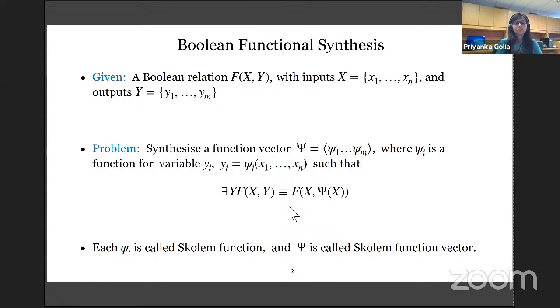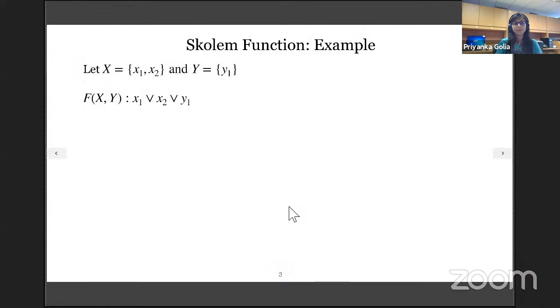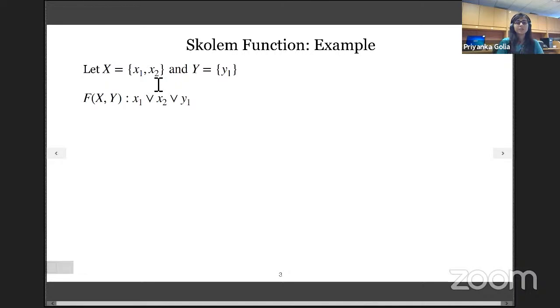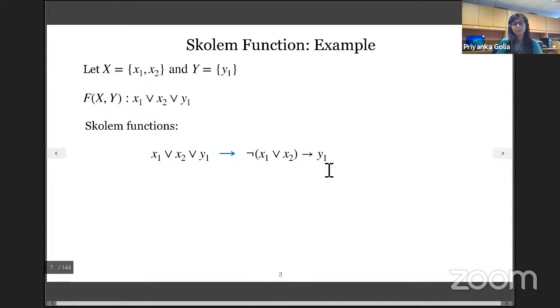Just to ensure that we are on the same page, let us consider an example. Let us suppose we are given x1 and x2 as input variables and y1 as an output variable, and the relation or the specification between input and output variables as x1 or x2 or y1. Our objective here is to synthesize a Skolem function corresponding to the output variable y1 in terms of x1 and x2. For that, we can rewrite this specification as negation of (x1 or x2) implies y1. This is like if A implies B, then it's negation of A or B. So it's just a rewrite.